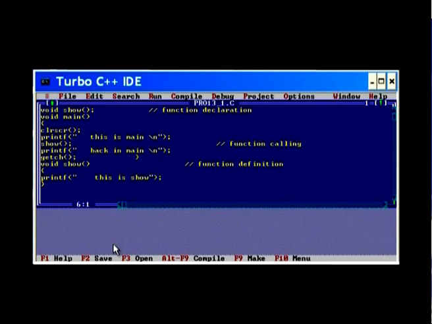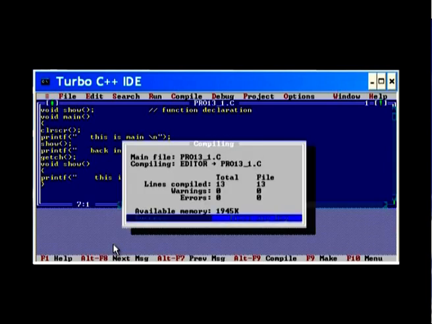Then there is the calling statement, show. To call a function you need just to quote the name of the function followed by parentheses, and then there is another function, printf, to show that control has come back to the main function after the show function has executed. Now let's compile this program.